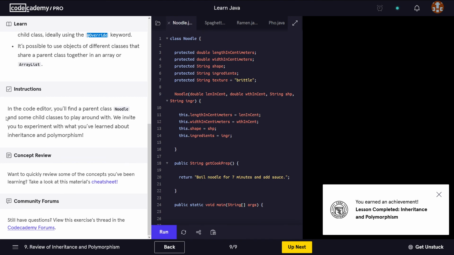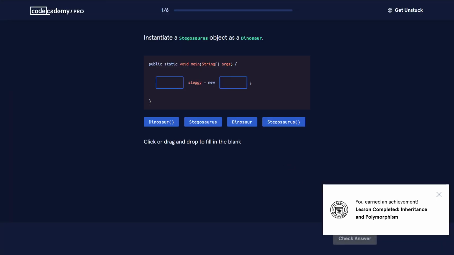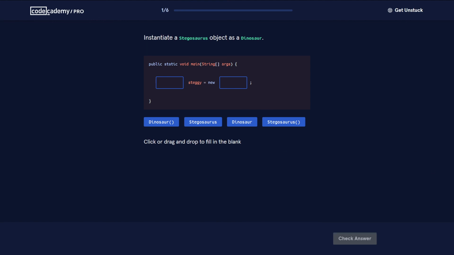Let's have a look at the instructions. In the code editor, you'll find a parent class called Noodle and some child classes to play around with. We invite you to experiment with what you've learned about inheritance and polymorphism. Okay, let's start the quiz. And I'm going to continue this quiz in the new lecture.